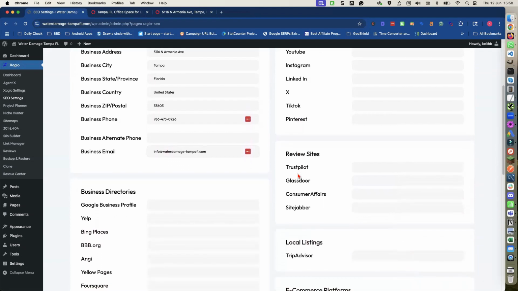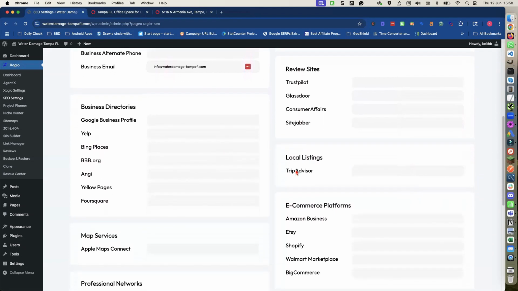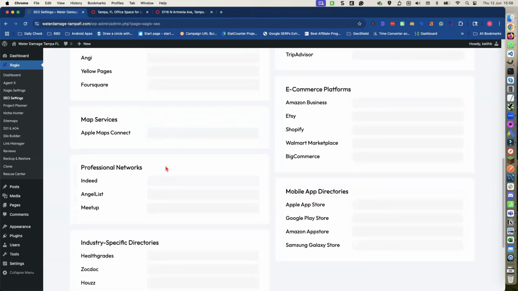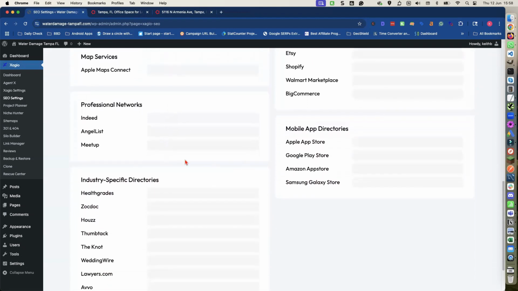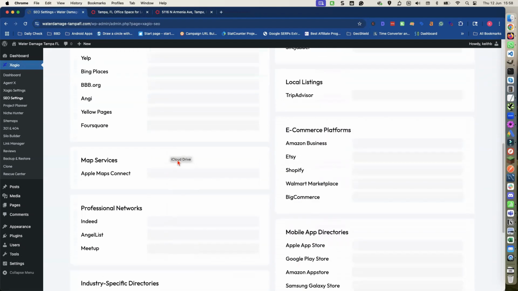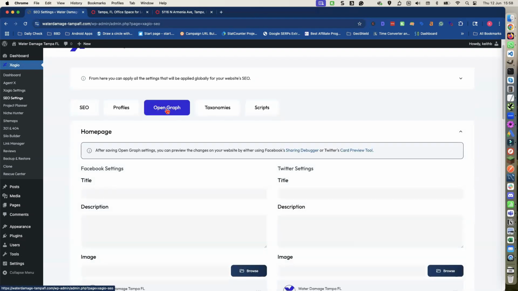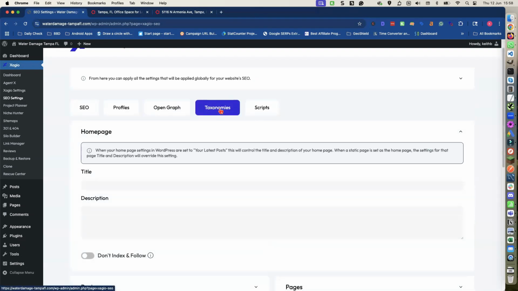I've got no social media on this yet. I've got no reviews on it. I've got no business directories or local listings or e-commerce or map stuff or professional networks or app directories or anything like that. So that's all I've got for that, which is now set up. Open Graph is for your Facebook and Twitter stuff.